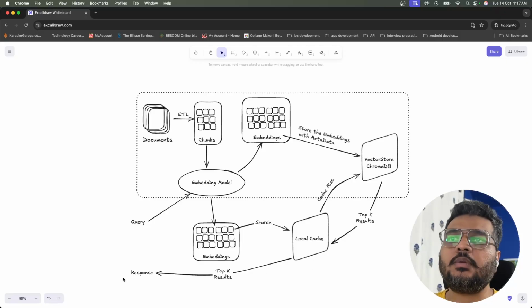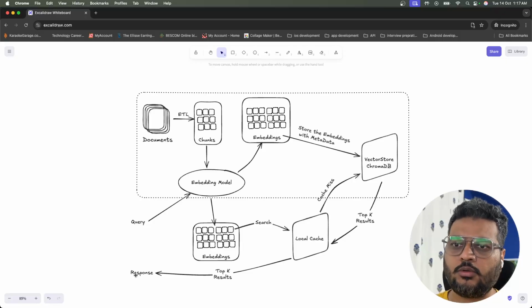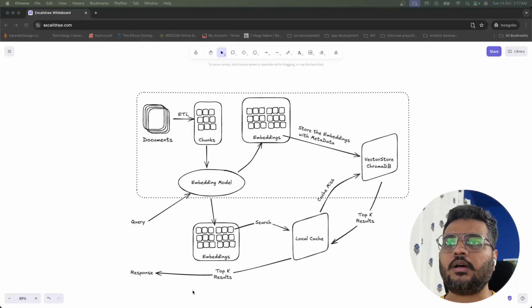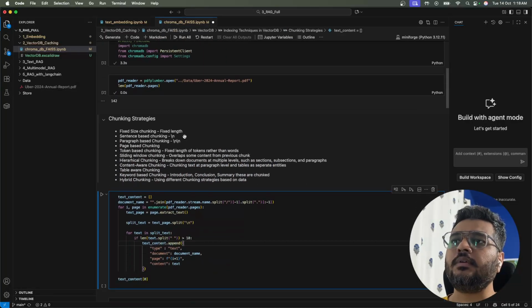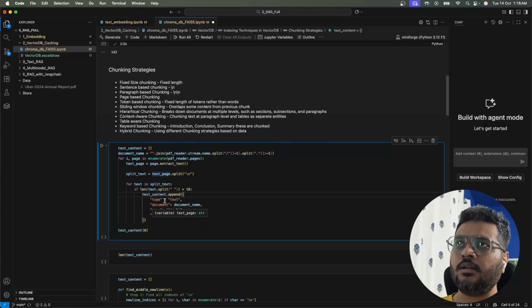And then from there, we will be sending back the response, right? So this is the whole architecture of our application. Now let us use it over here. We have already seen the ETL we did. Now comes the chunking part.